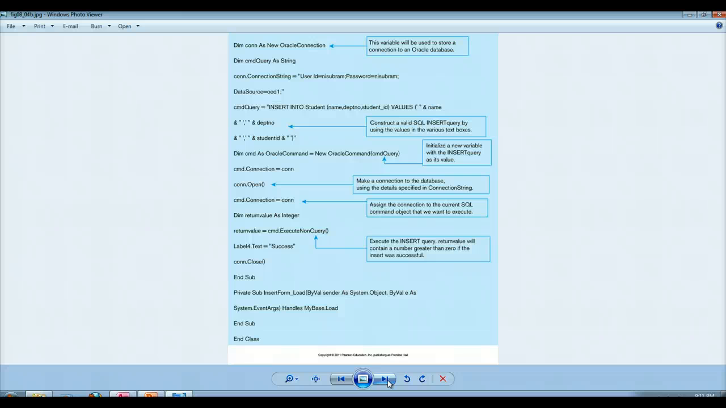The connection string for the connection is the permissions and the actual database that we're connecting to. So in this case, the user ID is NIS UBRAM, and the password is also the same thing. And the data source is OED1. So that's the name of the Oracle instance that this program is going to connect to.